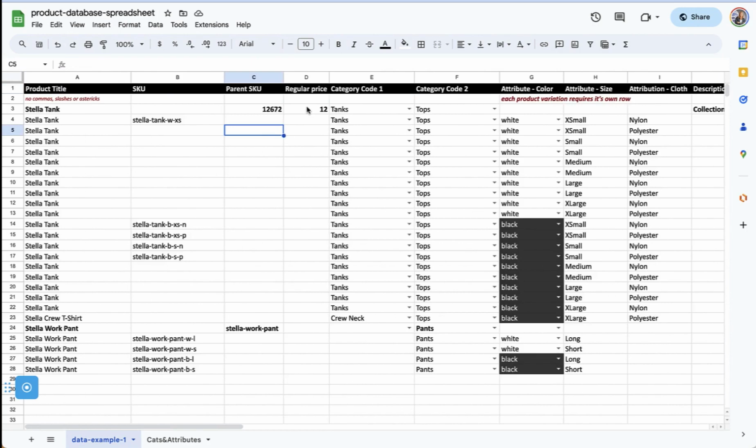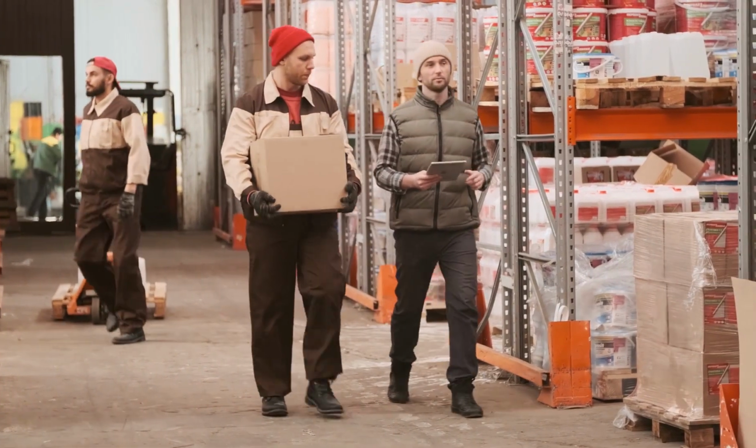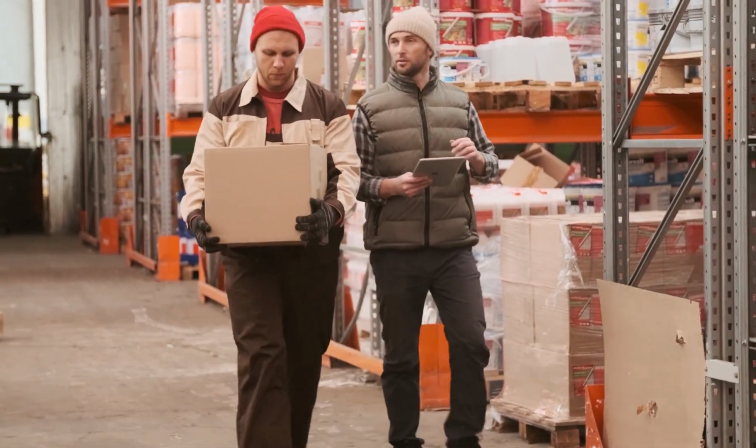But for this case, I'm just going to talk about the product database and helping you understand how every single variation of any single product needs to be created in a spreadsheet. Now, think of the spreadsheet as essentially a database. They're one and the same, really. A database really is multiple tables connecting to each other.